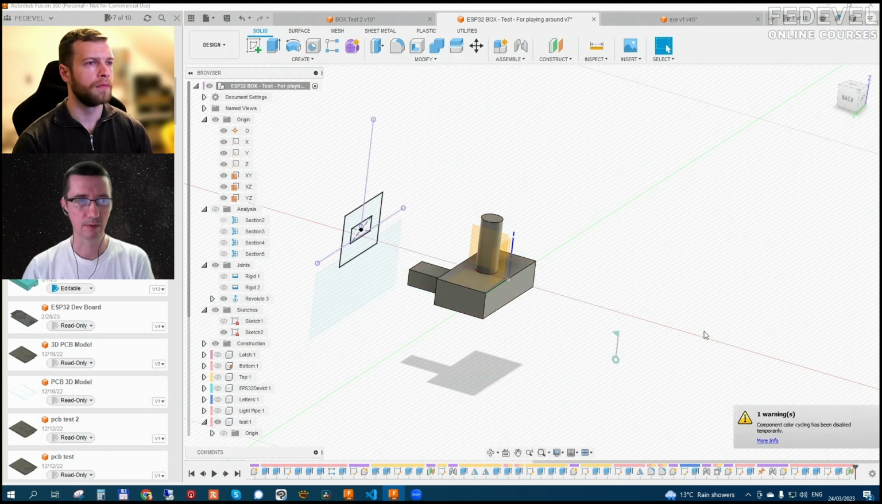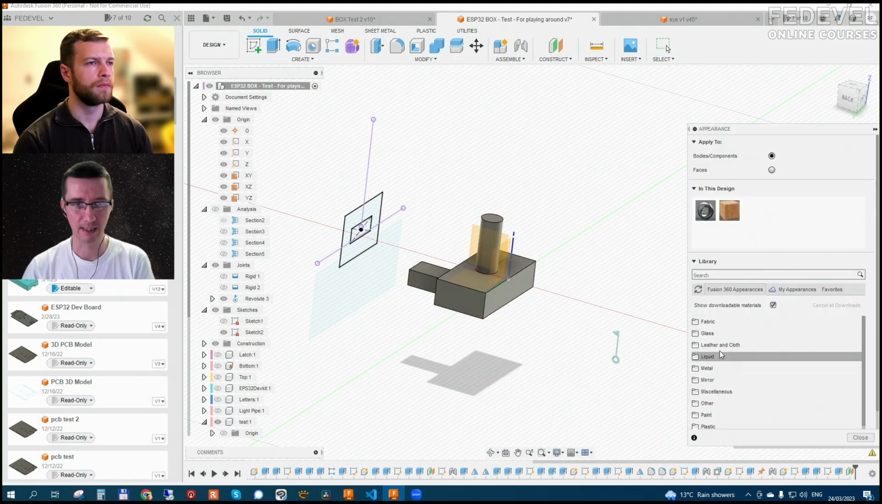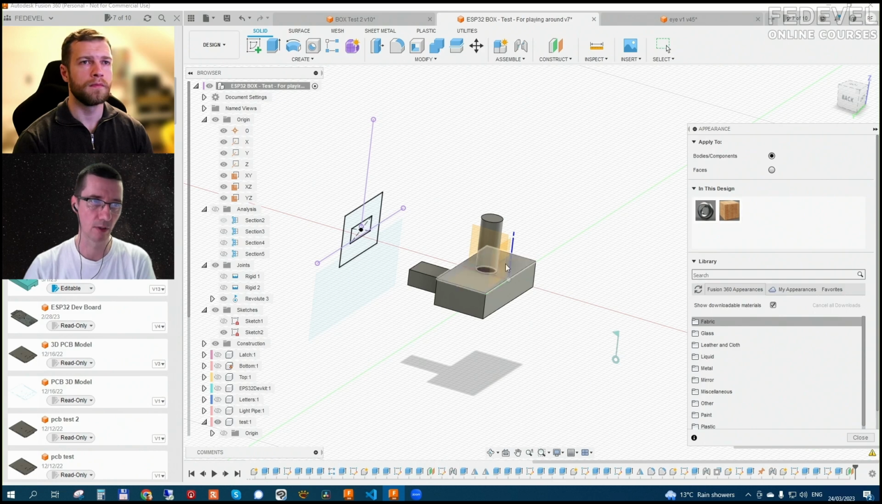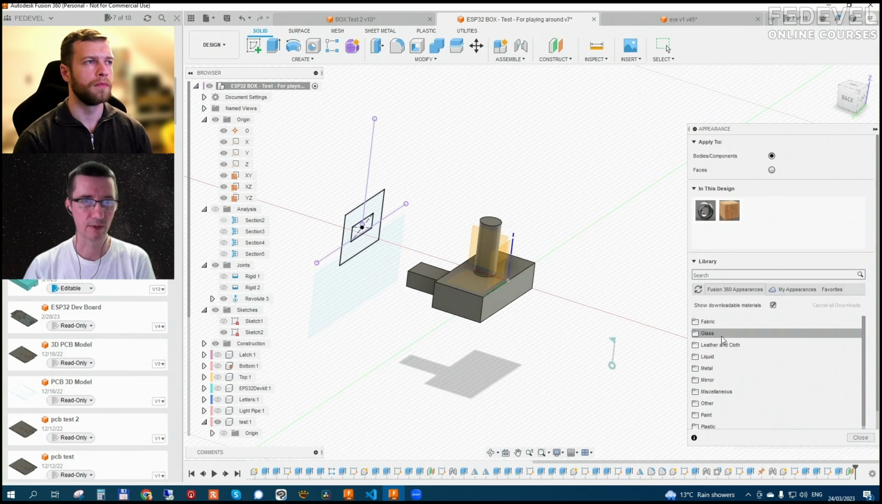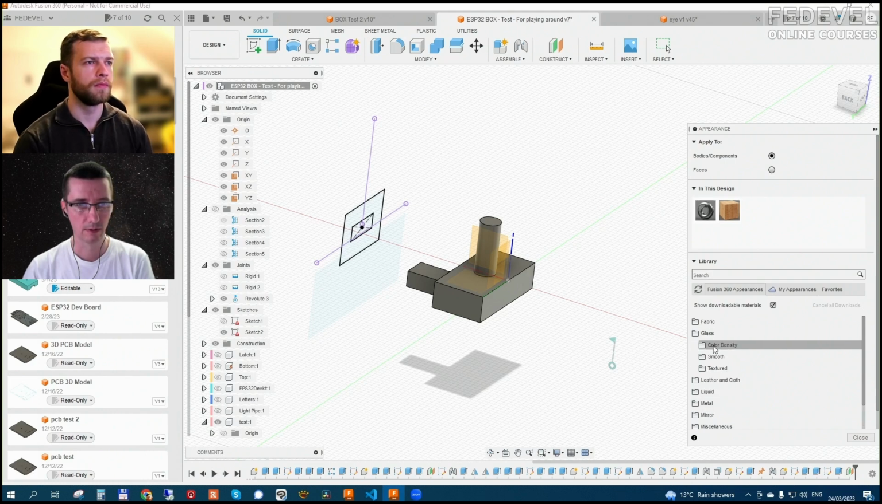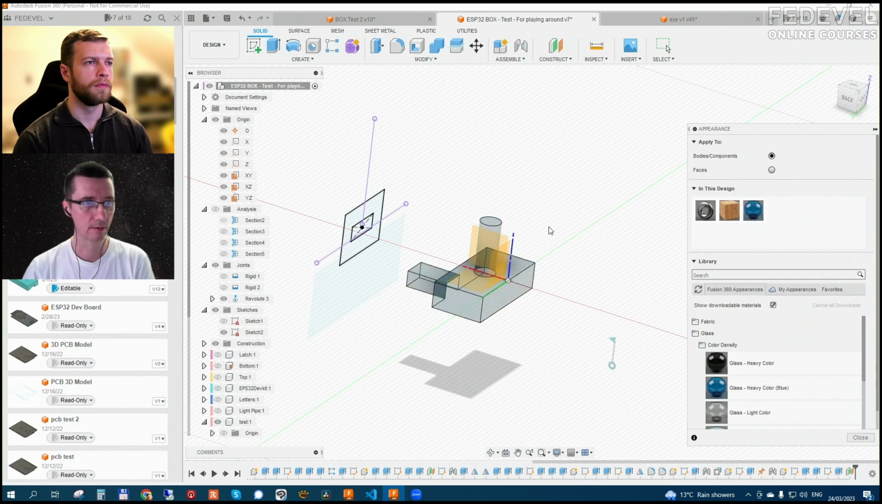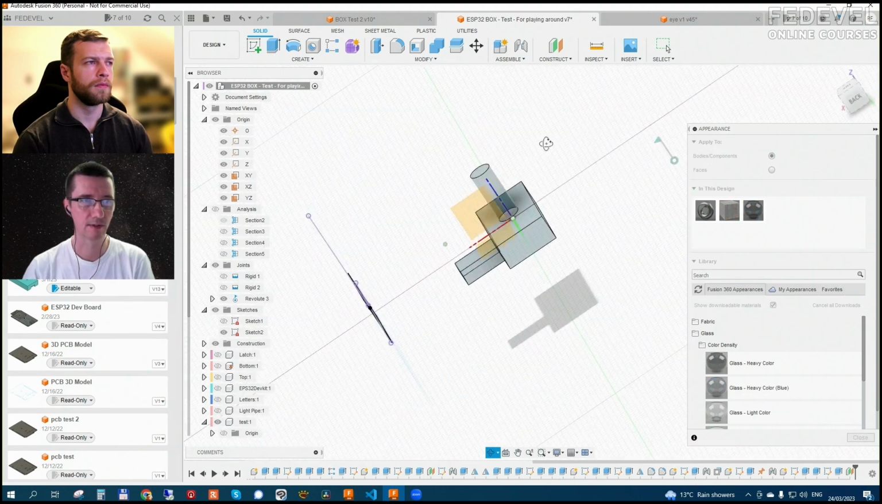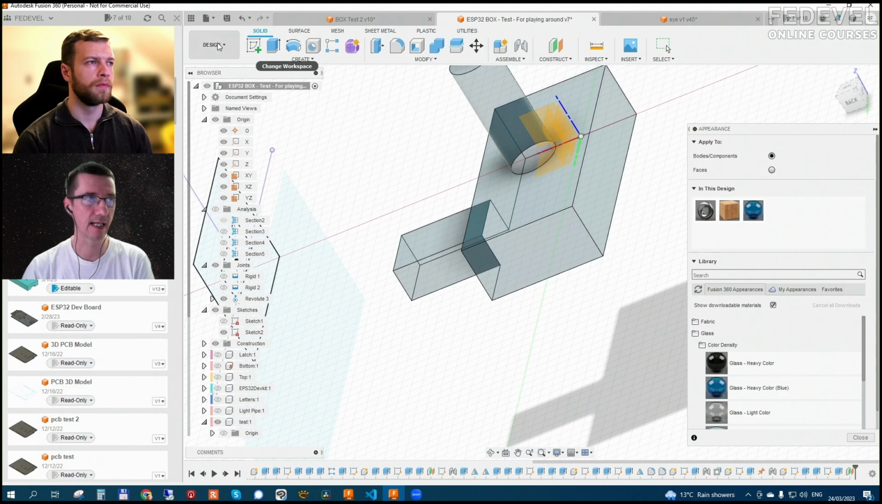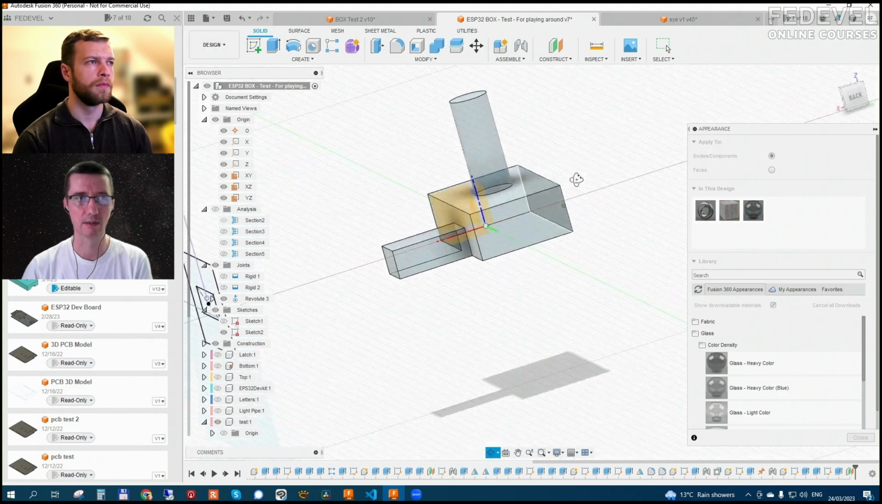So I showed you, you can find any materials here and you simply drag and drop it on the object and you will have it. It will have this appearance. Like, let's say glass, blue one. Yeah, now it's like blue glass. It doesn't look nice here in this design, but if you go to the rendering, then it will look nicer.